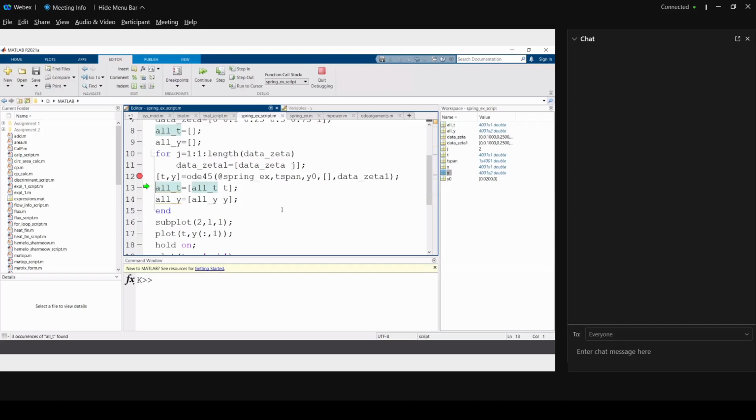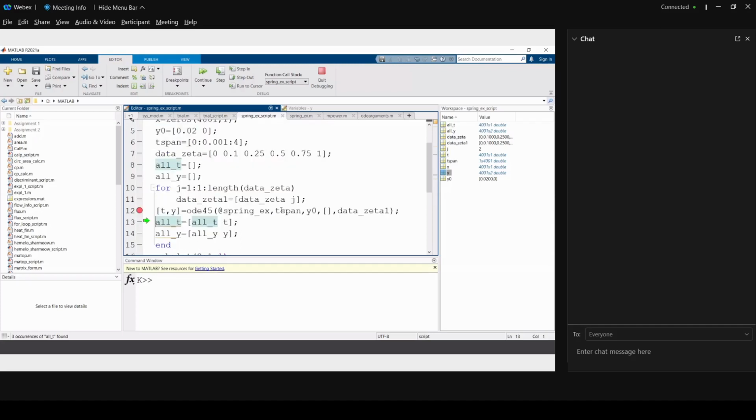Is this clear, Tirtha? Yes, sir. So we are using this to store the values in the workspace. Yes, and on line number 8 and line number 9, we defined it, predefined. I mean, we can say it's predefined with a null matrix. Yes. Clear? Yes, sir. Okay.